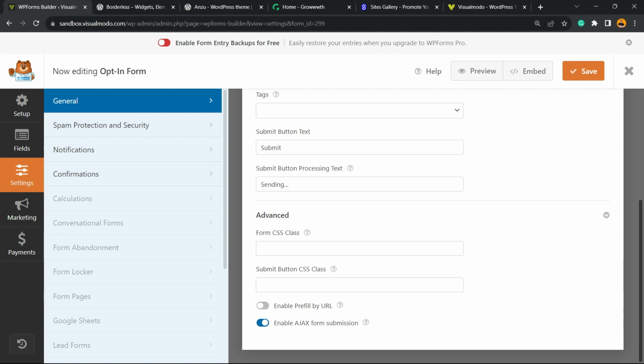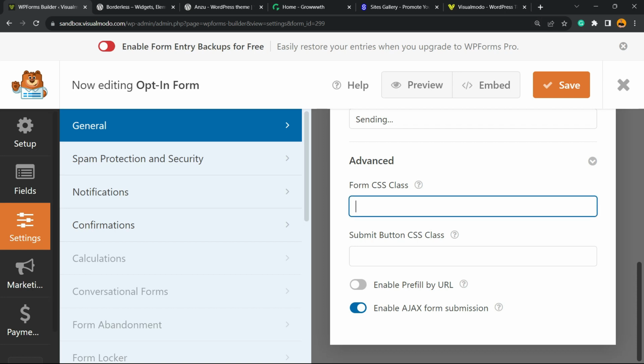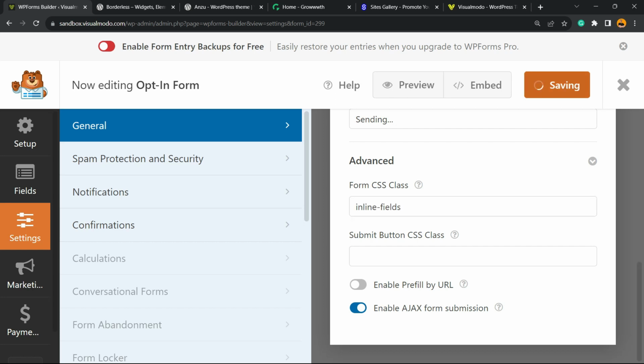Scroll down just a little bit more, and right here we have a field called form CSS class. What I'm gonna do right here is enter this class, okay, inline-fields, just like this. Pause the video and copy that. Okay, after this we're gonna save our form.